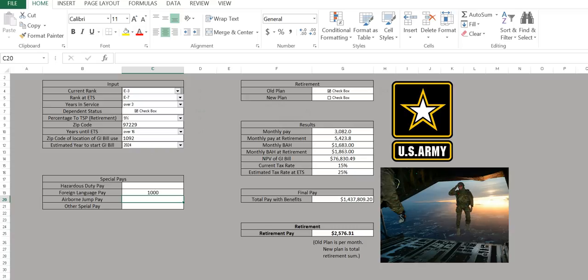And then we will have an old plan and a new plan checkbox for older and newer soldiers, so this plan varies and can be accessible to all soldiers. Then we'll go to our results, which the soldier will have no input in. That will just be all locked, and that will be done later.